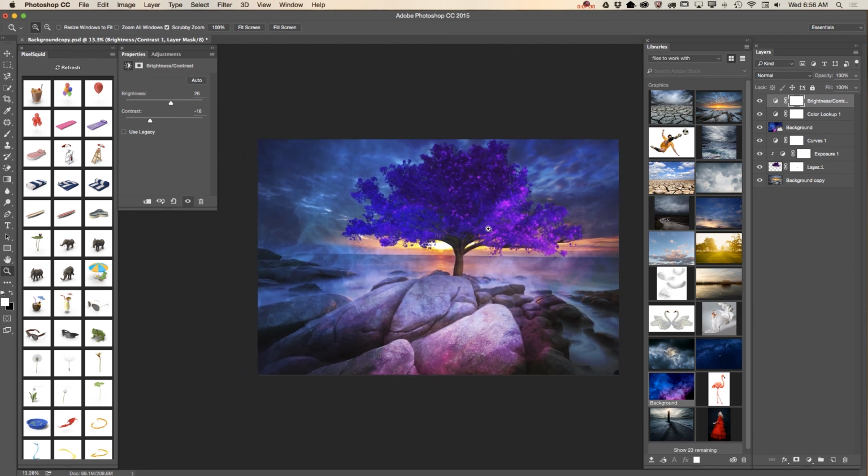And our image is ready, guys. How easy is it? We used only two Adobe Stock images, and we used default Photoshop filter tree. Thank you, guys, and I will see you later.